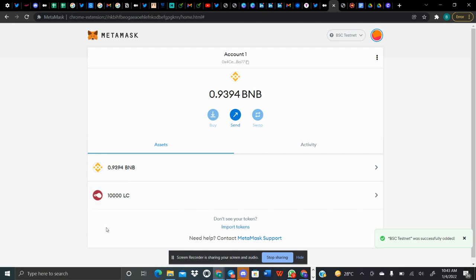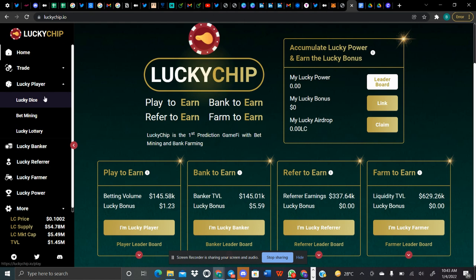So if you've come thus far, this is the way you need to add your Luckychip to your MetaMask and then claim the testnet token. So what we're going to do now is to try to play some games.